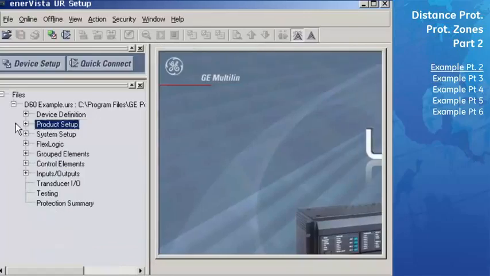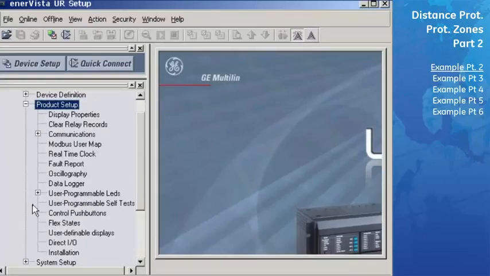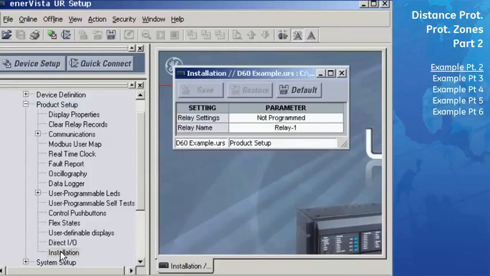The first steps after creating the settings file are to do some of the basic setup functions. Enter the CT and PT ratios and system parameters as follows. Go to the newly created settings file in URPC, Product Setup and Installation. Change the setting Relay Settings to Programmed. Provide the relay with a name if the default name is not sufficient. For this example, we'll use Example Relay. Then save these settings to the settings file.